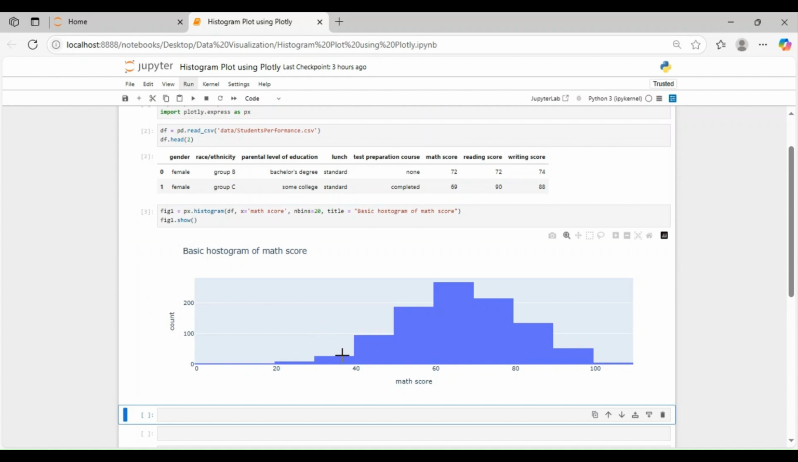After running this code, we get a basic histogram where we can visually inspect how math scores are spread out. You will likely see a peak in the middle, meaning most students score in a certain range.